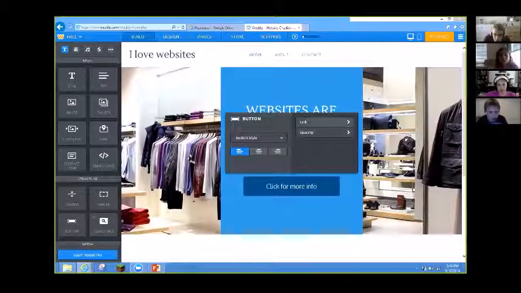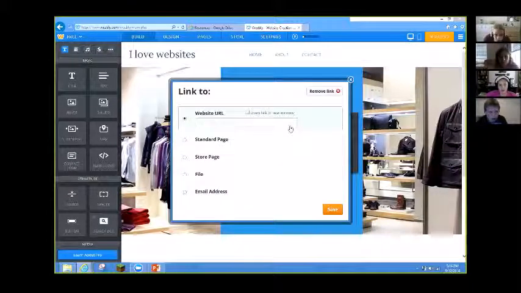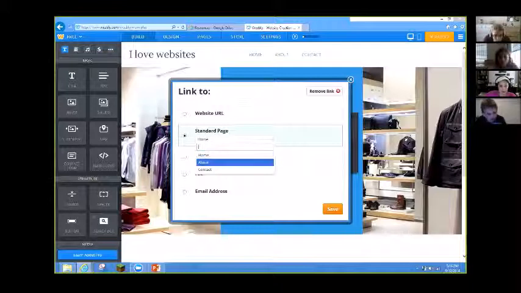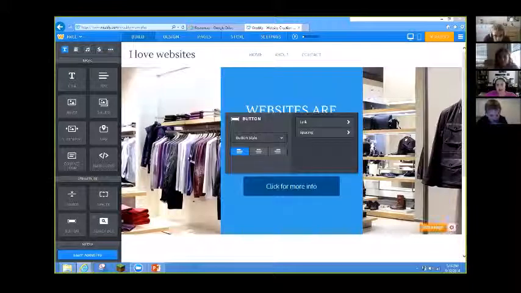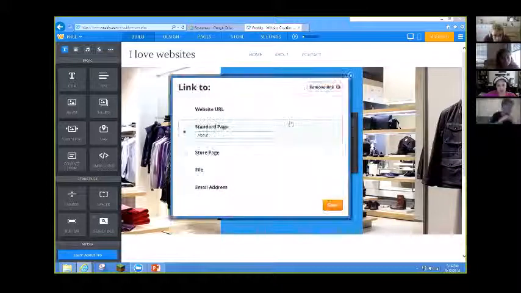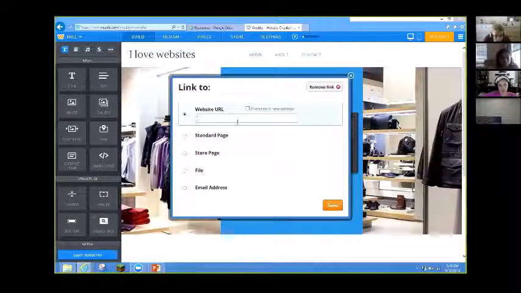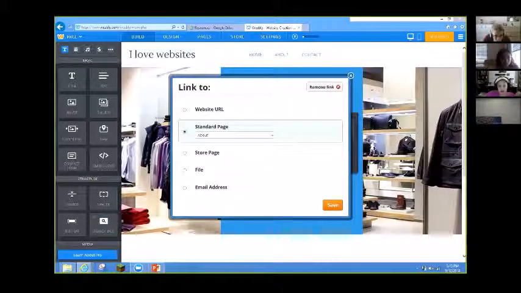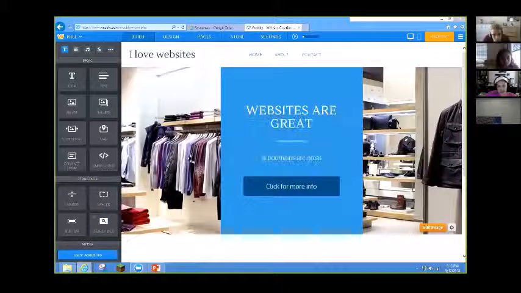You can actually link it to a different page on your site. So you can do a standard page. Let's say you go to About. Now when someone clicks click for more info, it's going to take them to the About page. Or it could take you to a website URL. For example, it could take them to Google if you wanted to do that. Okay, so remember to always press save.